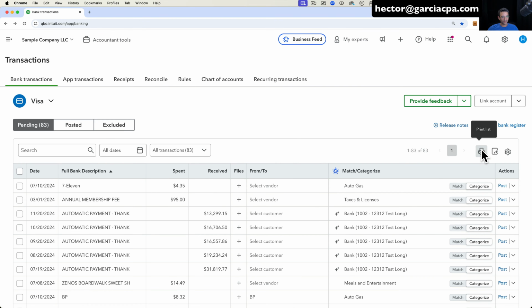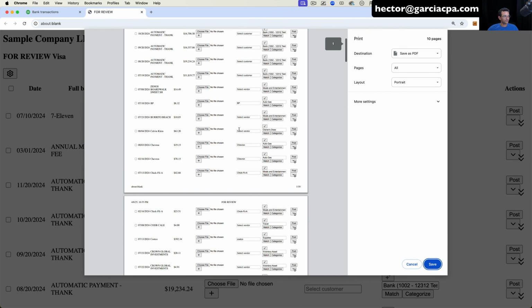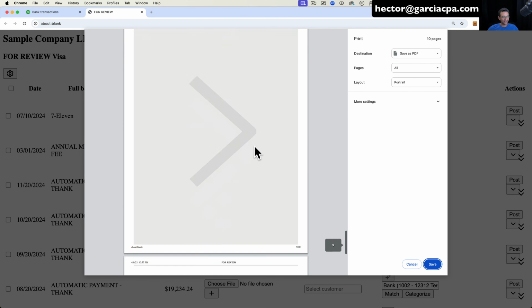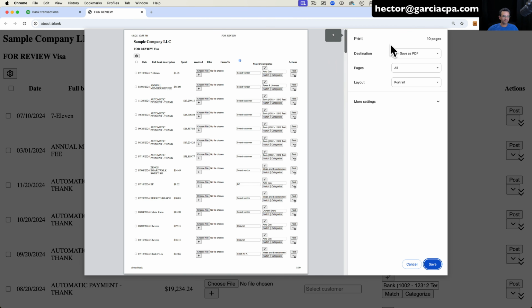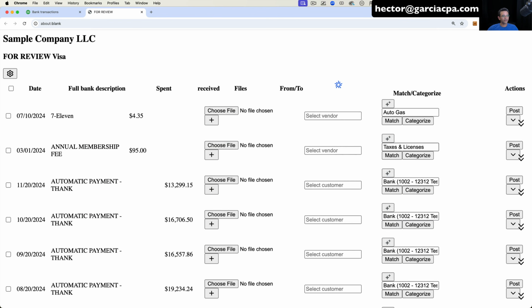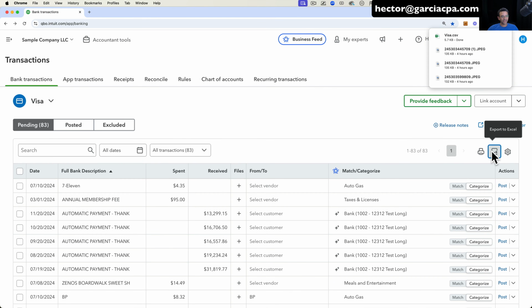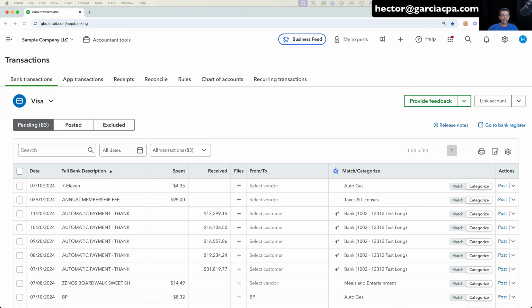We have this one called Print List. It basically sends you to a really strangely formatted printing of the screen. Not a big fan. This is probably a bug that they need to work on, and we'll X out of that. And then we have the export to Excel. That one's actually a lot more useful.